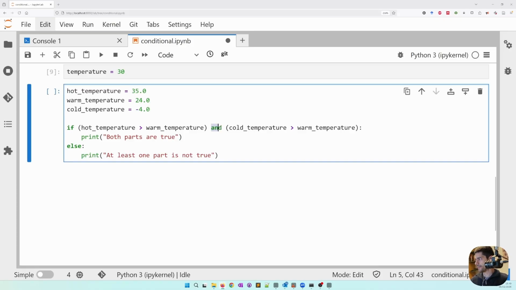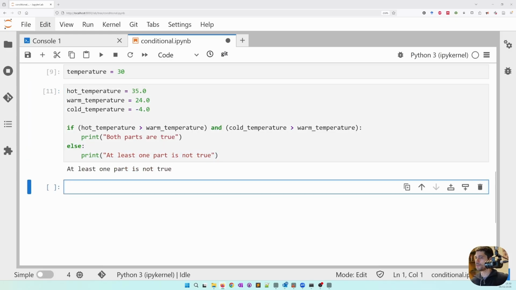The point here is the comparison itself is not that important. The point is that you can combine different conditions with and, or. In this case, this will be only true if both parts are valid. We have an and, so it makes sense if you know English. If this is correct and this is correct, then this will happen. If one of them is not valid, then this whole thing is not valid. It moves on to else. So both of them need to be valid.